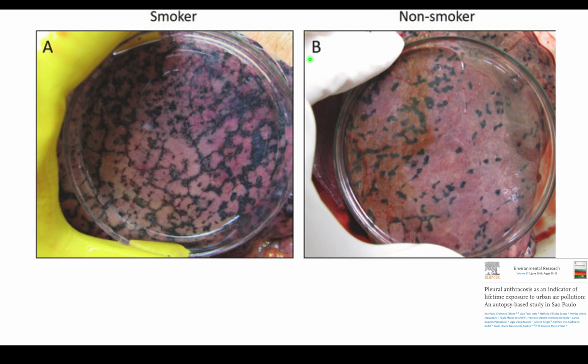And actually, I found this study, which I think is really interesting. It's in the bottom right if you want to look it up. But this is comparing smokers versus non-smoker lungs. And you can still see that the non-smoker has some anthracosis, but I thought their findings were really interesting. So some of the highlights were that you can use this pleural anthracosis as a potential index of lifetime exposure to air pollution, which I thought was interesting.